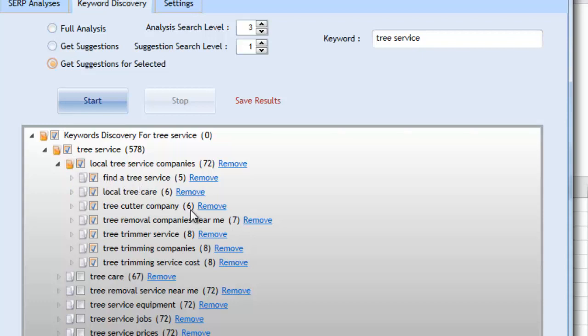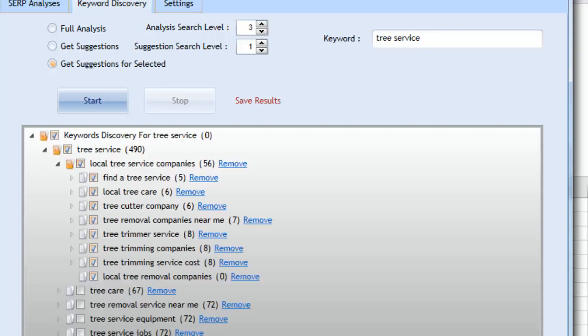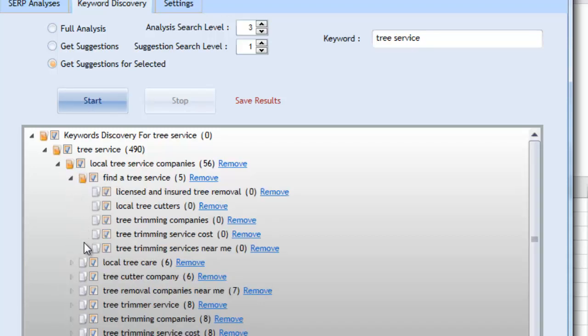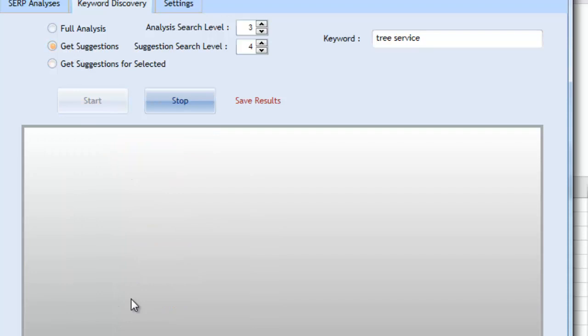So find a tree service, local tree care, tree cutter company, and I'm going to click on start. What the software is going to do now is go and get suggestions for the ones that we selected. So have a look near these. I've done one level deep, guys, but I should do about four levels deep there. I'm going to click on get suggestions and click on start. So let's give it a few moments. I'll put this on pause, and as soon as it's complete, I'll come back and show you exactly what the software has done for us.